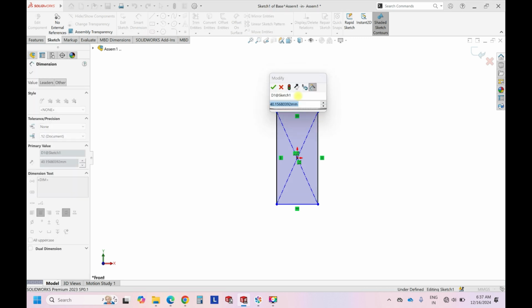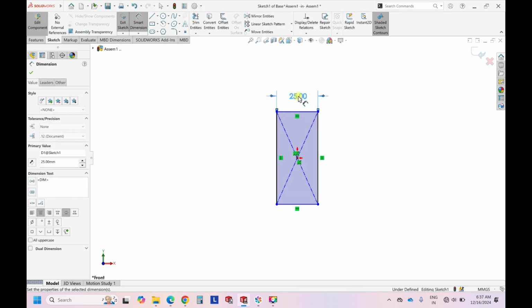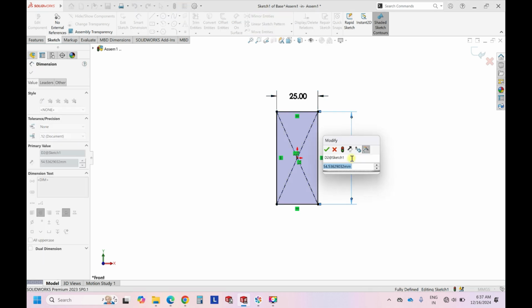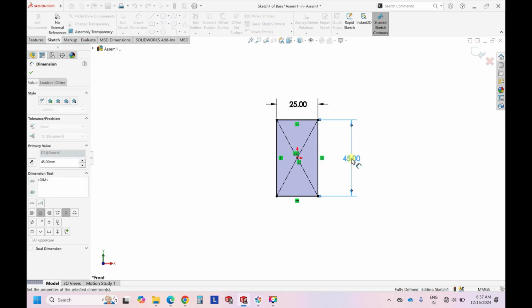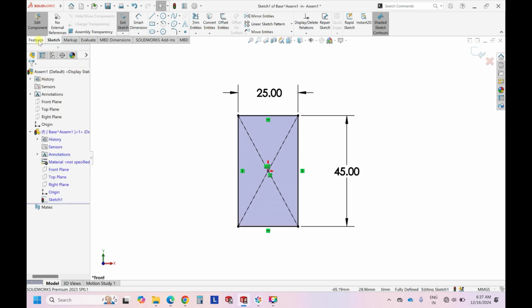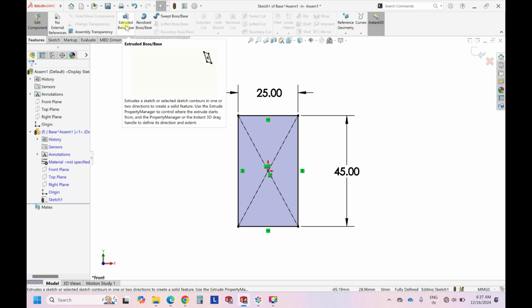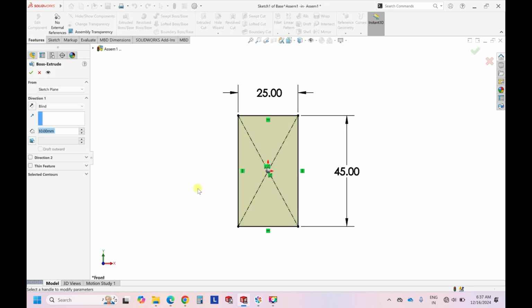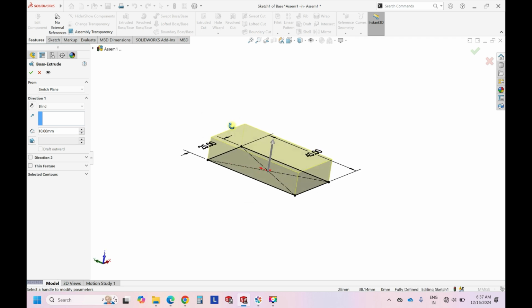So this could be 25, and this can be 45. Right, click OK, and then go to features. Now extrude it. This is like an initial base that you are forming, on which we will create the grooves or the channels. So we'll give it as 2 mm.